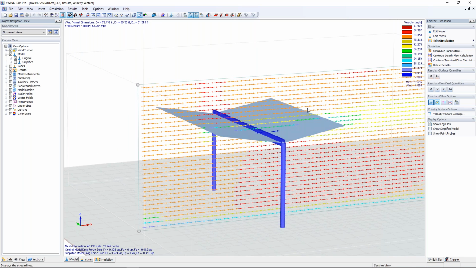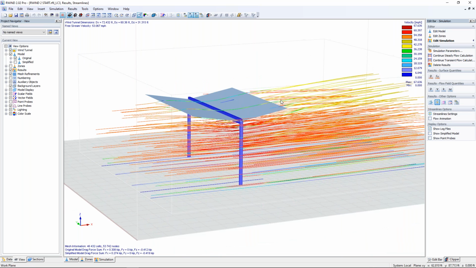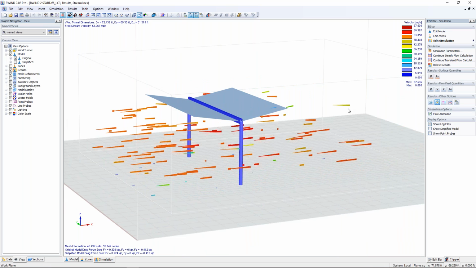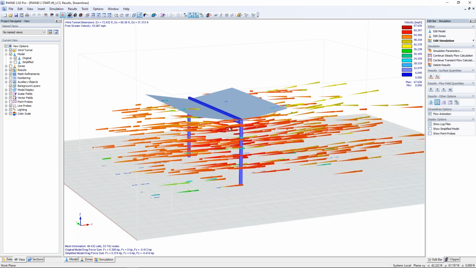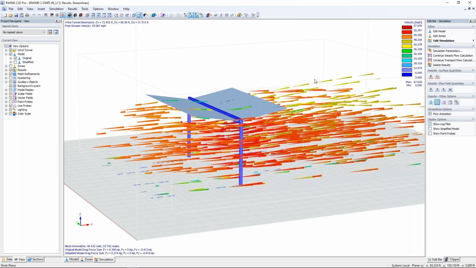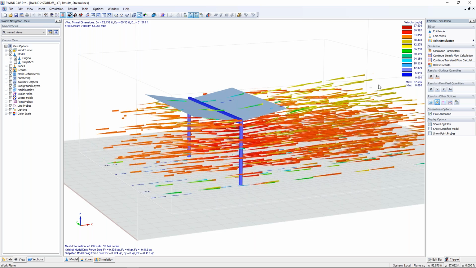And of course, we can activate here our streamlines. And our streamlines, we can also show the flow animation, just how those particles move through the wind tunnel and how the structure affects the wind flow.